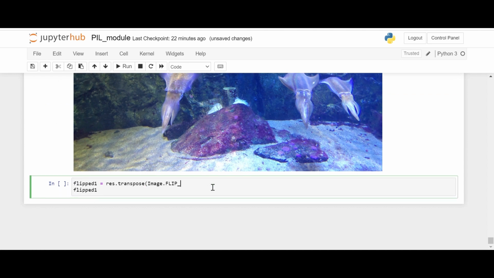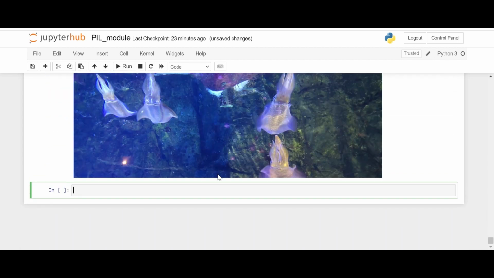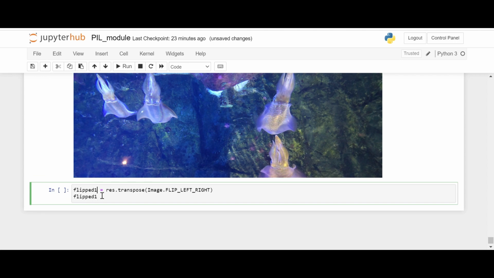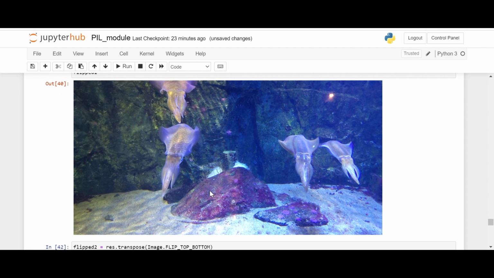So top to bottom, let's make it 2. Now we can see it's upside down. I think we can do another one. So 3. We have a rotate option, I guess. So let's say rotate. Now it has moved 90 degrees. So just 90 degrees like that.